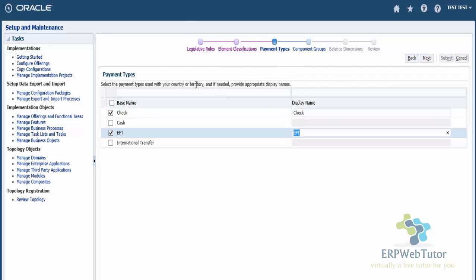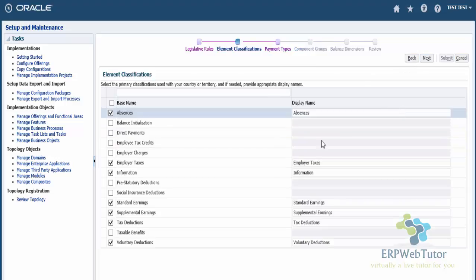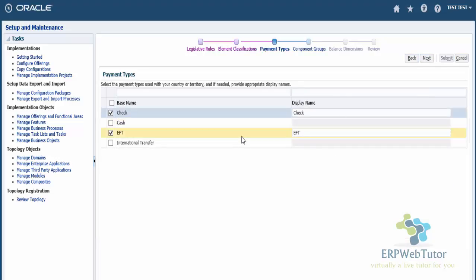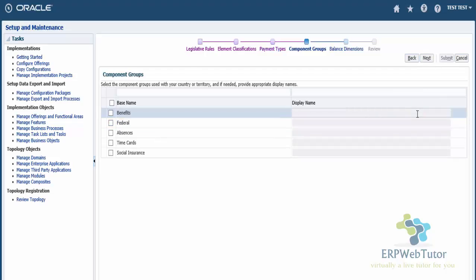In the previous screen also we saw something called a display name. So if I just quickly go back, you can see here some of these you can change to something that meets the requirement for that country or that they're more familiar with. But for now, I'm going to just accept whatever display values come with it. Enabled only 2 payment types.